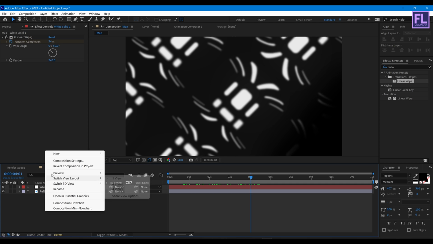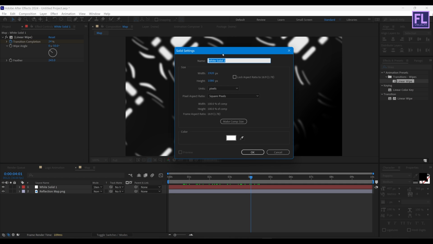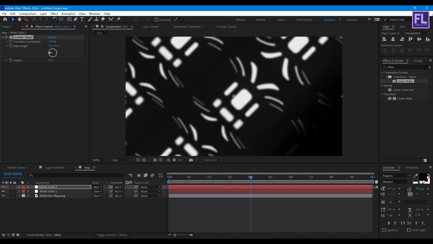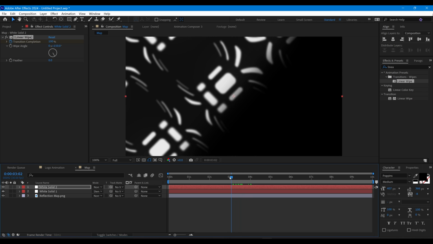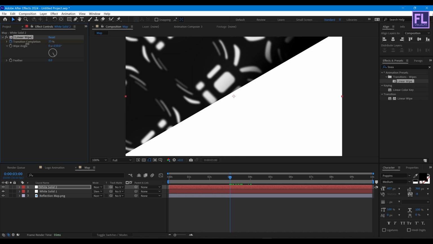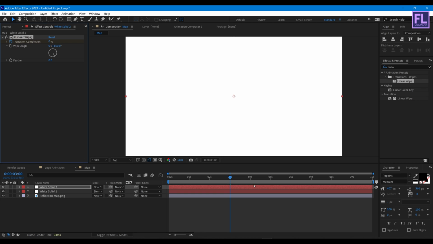Again create a new solid layer, add linear wipe. This time change the wipe angle to around 150. And then go to around 3 seconds. Then set a keyframe on transition completion. Value set it 0. Then go to around 6 seconds, 8 frames.